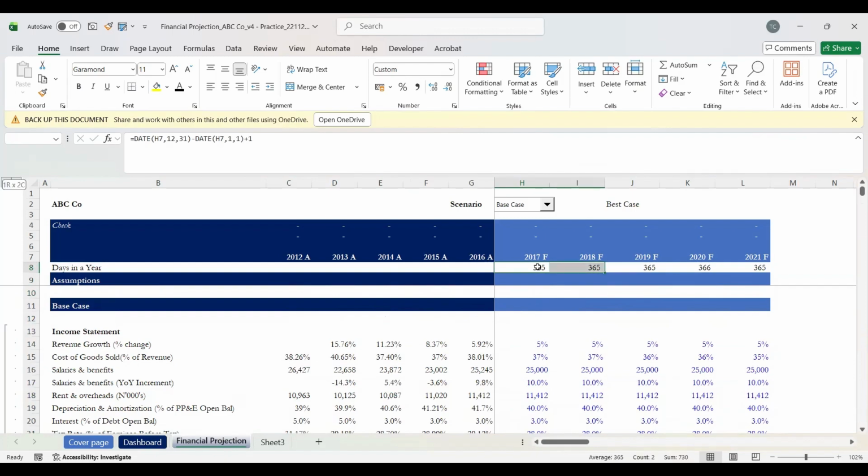Okay, let me delete this line item. So follow me. We have this equals DATE. The first parameter is the year. What is the year? 2017, right? Then the month. I'm going to say the last day of the year minus the first day of the year, and see what it gives us. Sorry, the month is 12. Then the last day is 31.